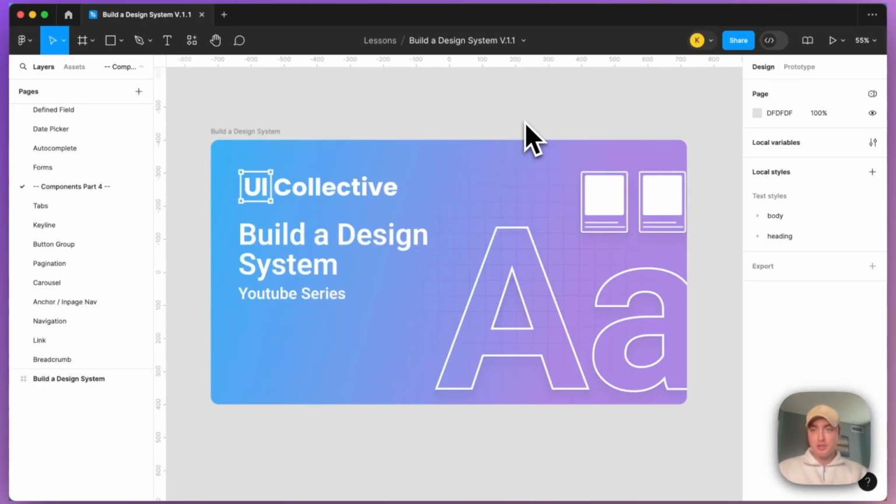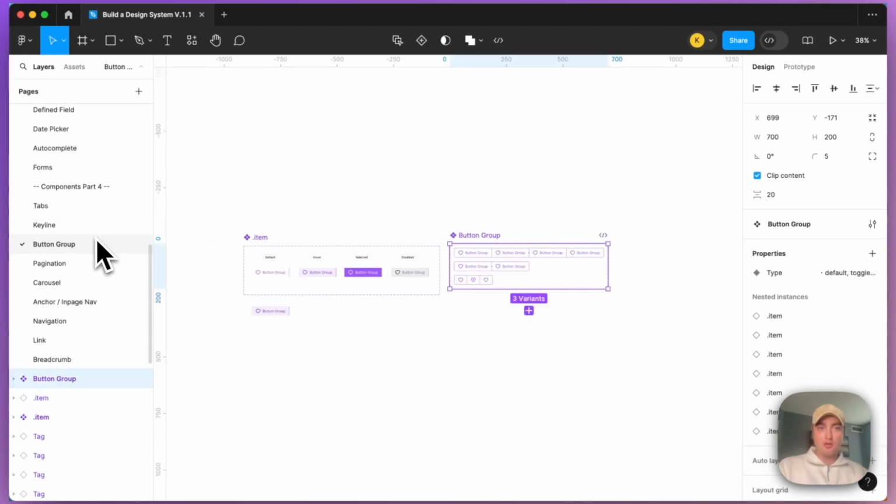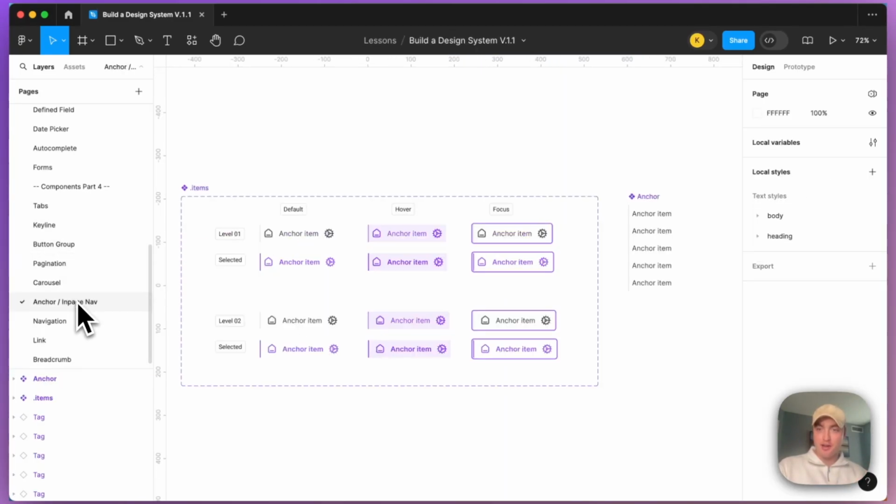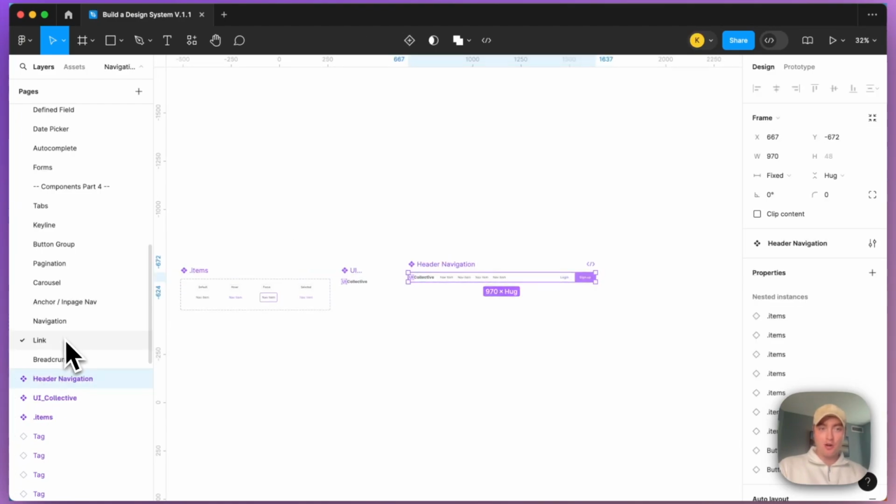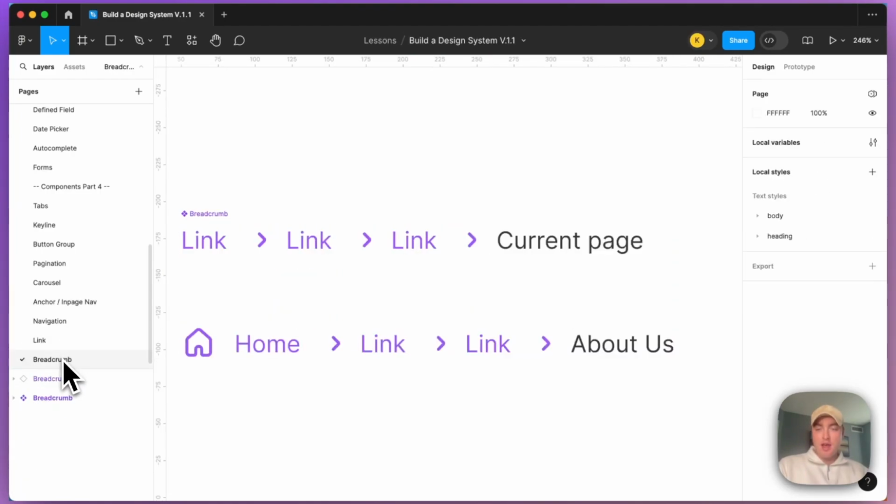Welcome to part 4 of our Build a Design System series, where today we're going to look at the following components: our tabs, our button group, our pagination, our carousel, our anchor, our in-page nav, our navigation, our link, and then our breadcrumb.